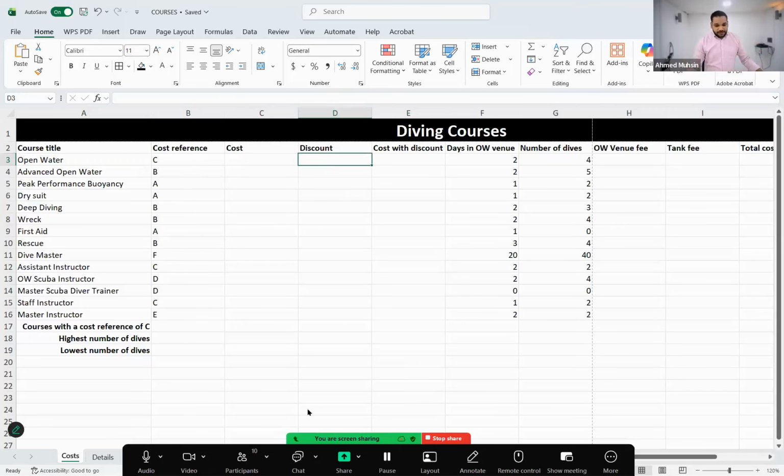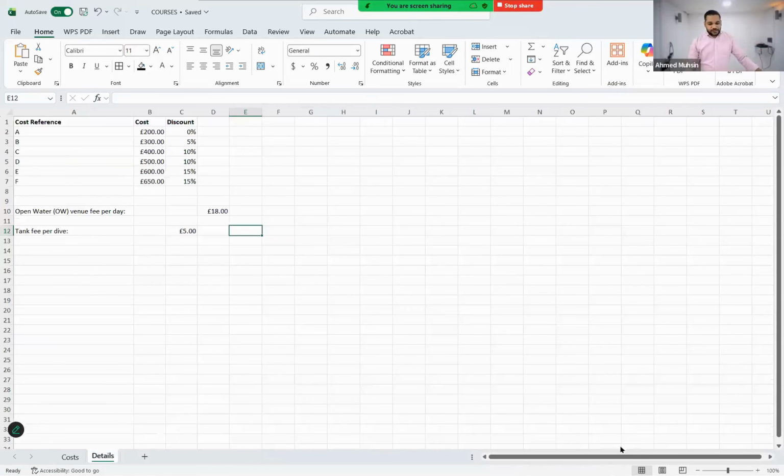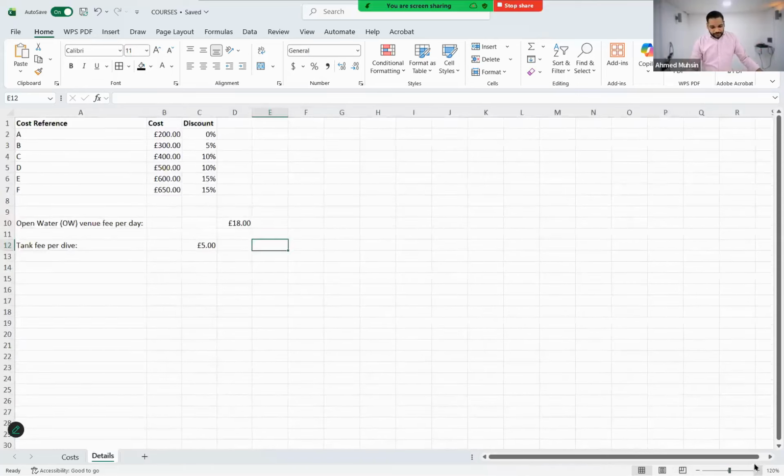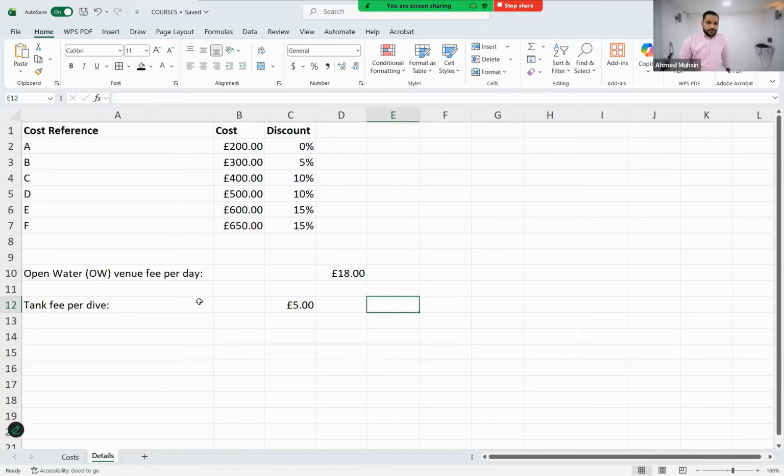So everyone, can you all come to the details worksheet? Come to the details worksheet and zoom in. In the details worksheet, what do you all see? When the cost reference is A, the cost is £200. When the cost reference is B, the cost is 300 pounds. When the cost reference is C, the cost is 400 pounds. Everyone, we all see this. Depending on the cost reference, the cost varies. The discount also varies based on the cost reference.